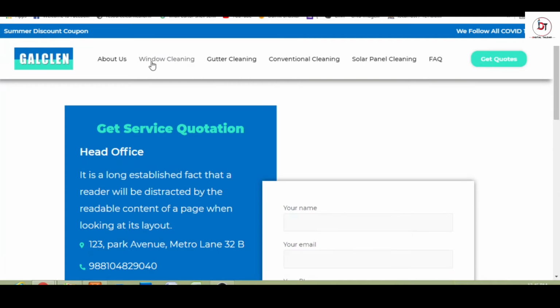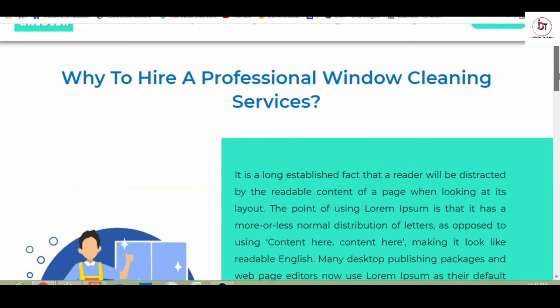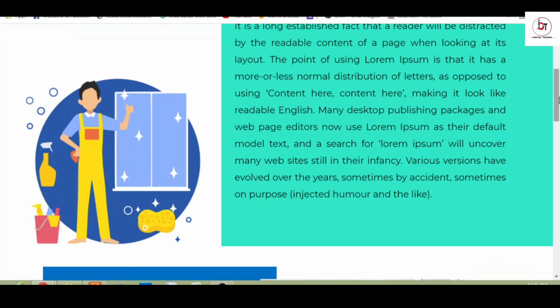Now, one page I have created for window cleaning. These are the menus, these are the services we are providing, and we have entered these services in our menu. Whenever any person wants to see these services in detail, he can go to the respective page. Like if I click on window cleaning services, then he can find out what kind of window services you are going to explain regarding this particular service.